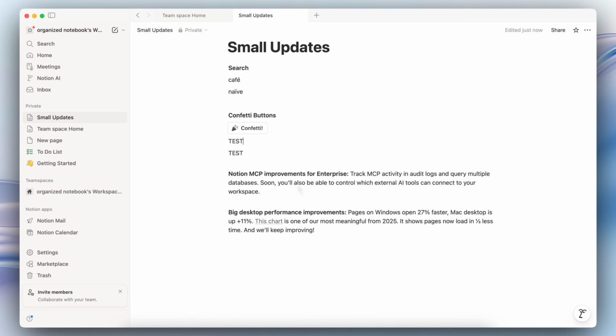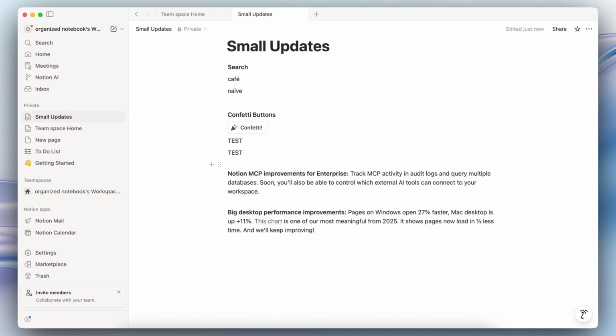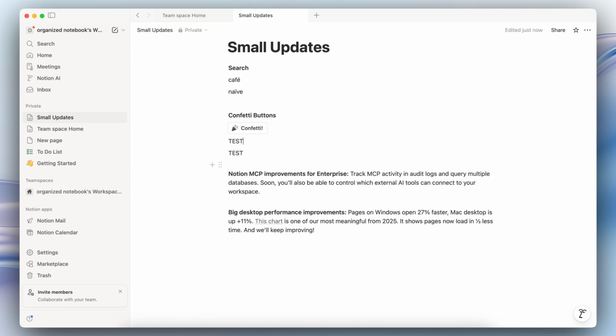A few others is that there's been improvements for Notion MCP for enterprise, so you'll be able to track MCP activity and audit logs and query multiple databases. They're also saying that soon you'll be able to control which external AI tools can connect to your workspace. And another thing they announced is that there's been huge performance improvements for desktop. So Pages on Windows open 27% faster, Mac desktop is up 11%.